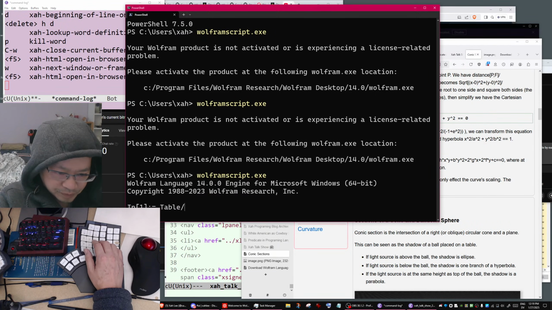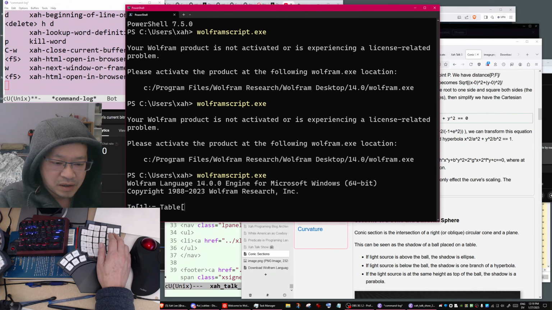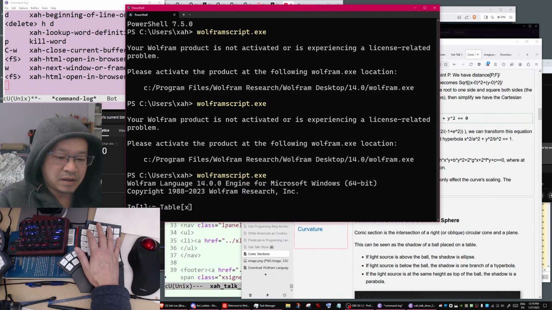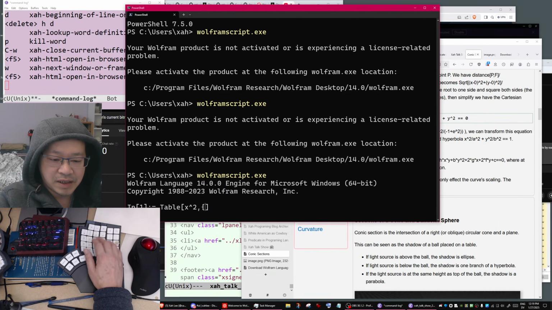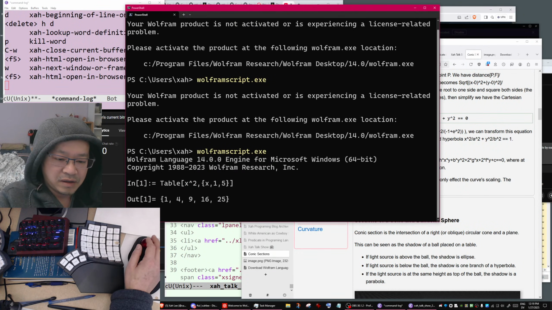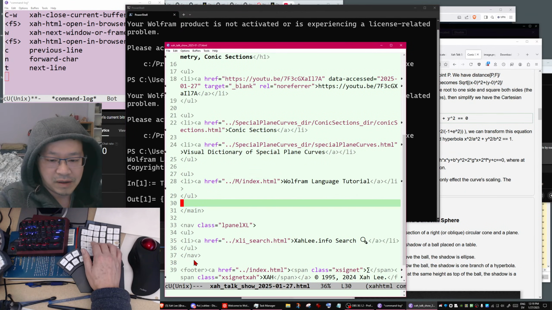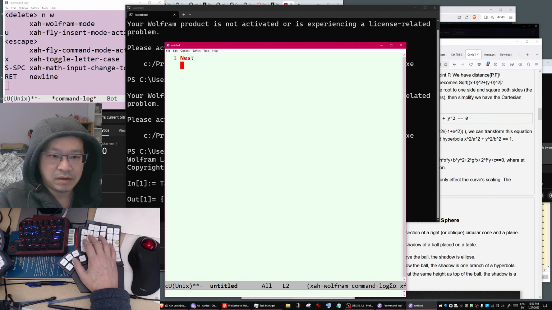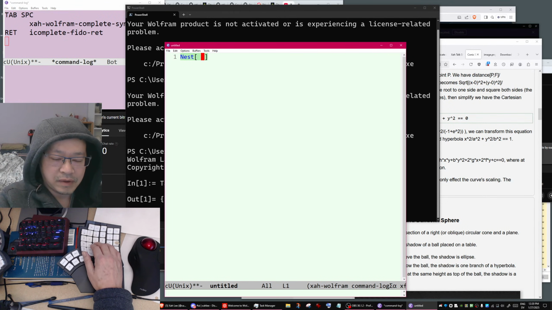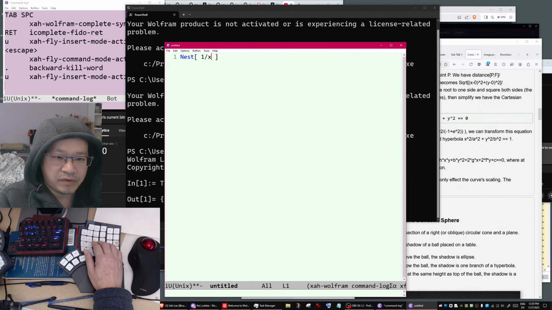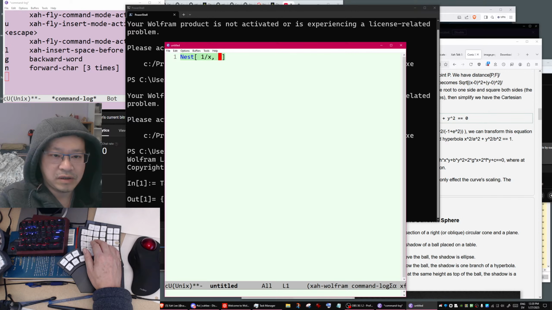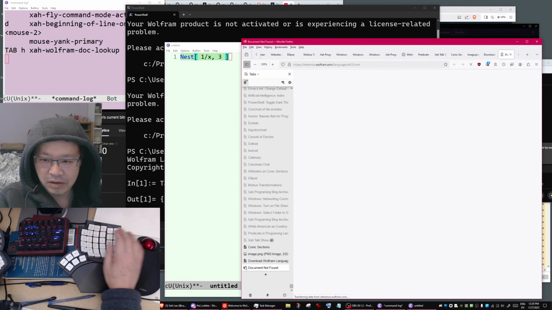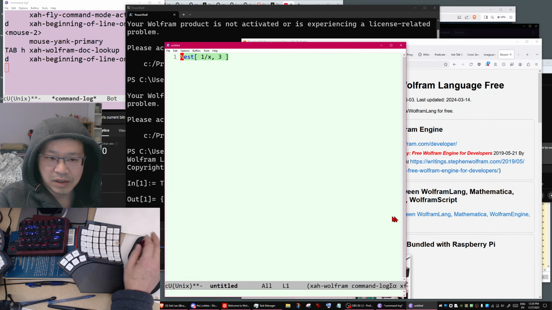So for example, table. So this is Wolfram language. Actually, we are digressing. I wanted to show x squared, for example. Then you say x from 1, 2, 5. Okay, so you got that. I want to show something pretty. Let's try it. Nest a function 1 over x, and nest the function 3 times. Now let's see the documentation of nest.